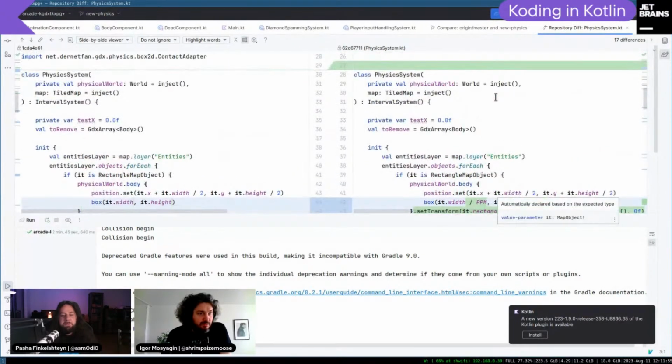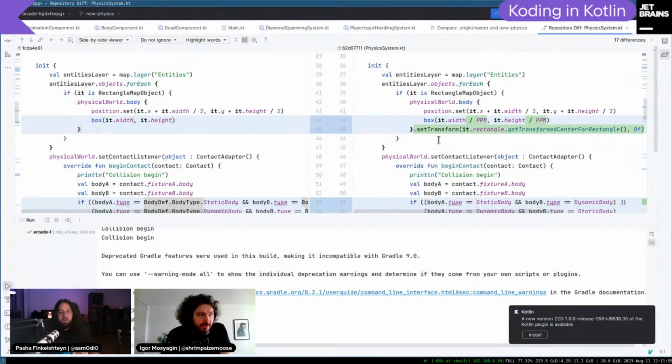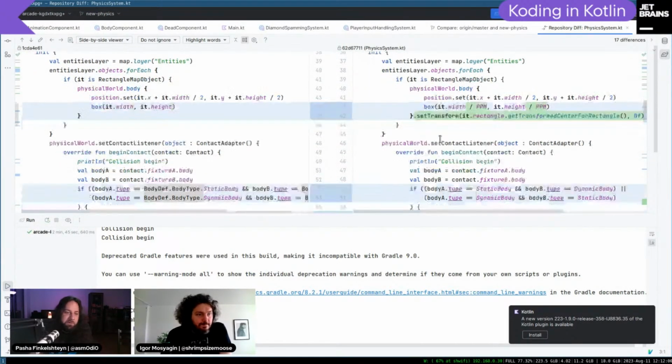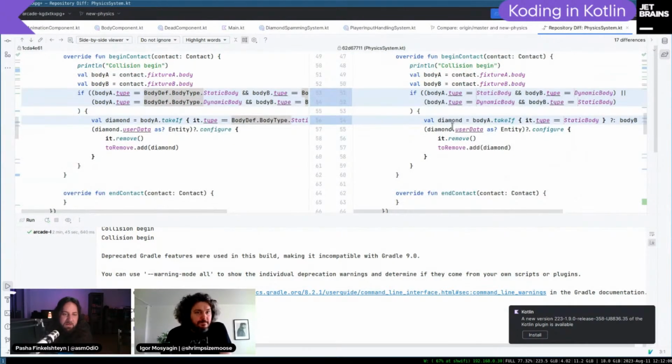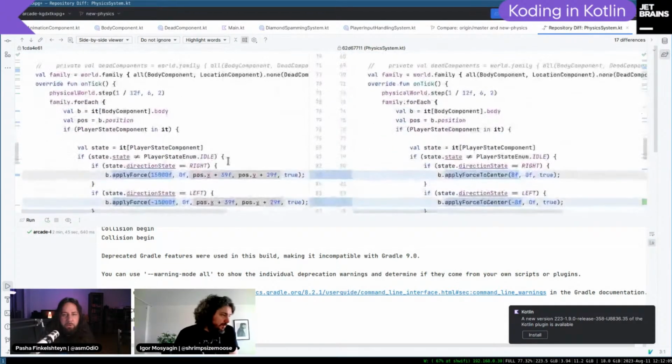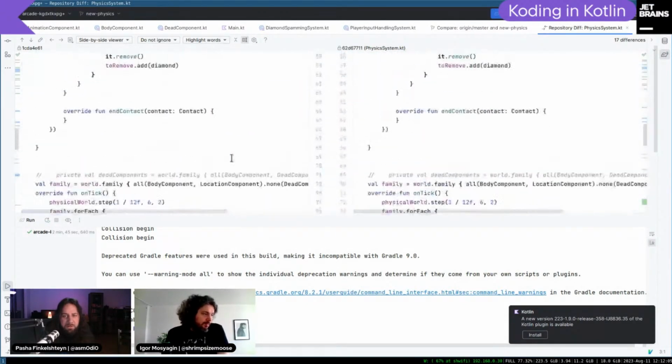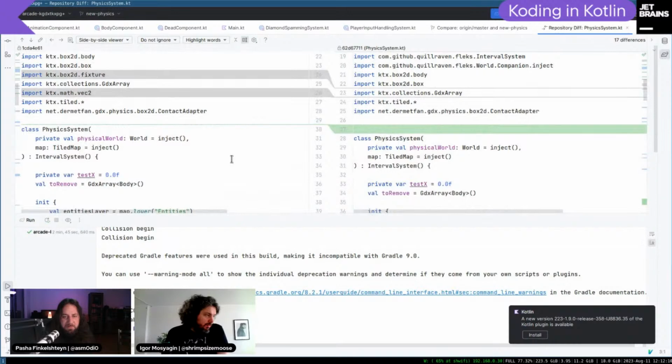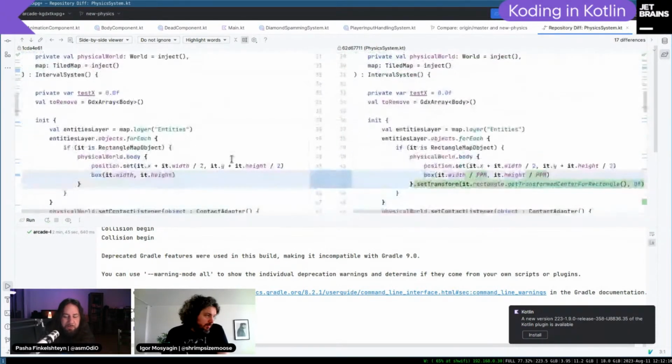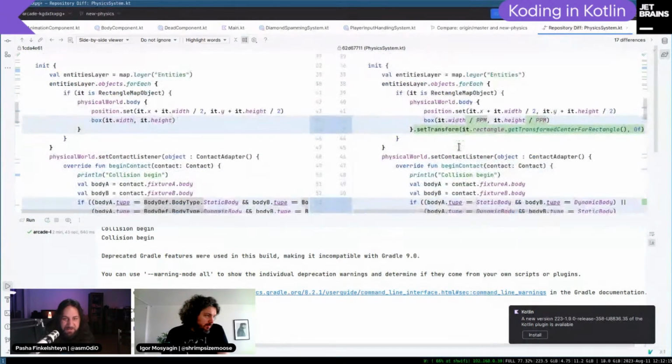ppm is obviously pixels per meter. It's just one small change. It's 32 for now. But could you scroll up a bit? Yeah, there are the meaningful changes. Set transform.